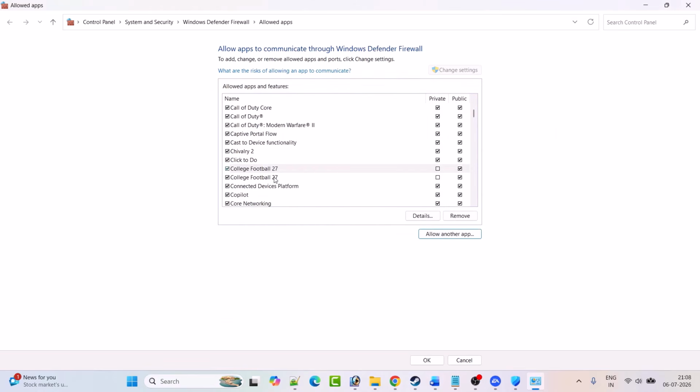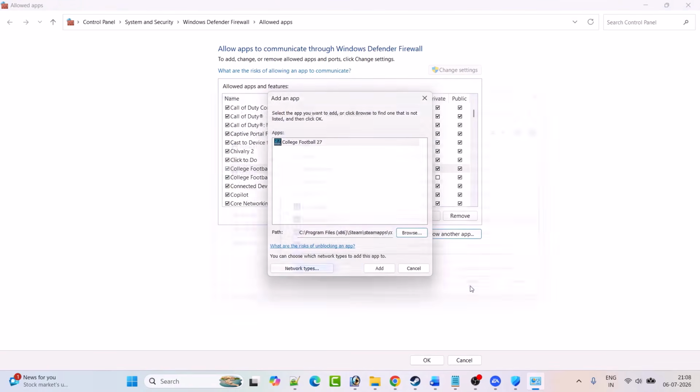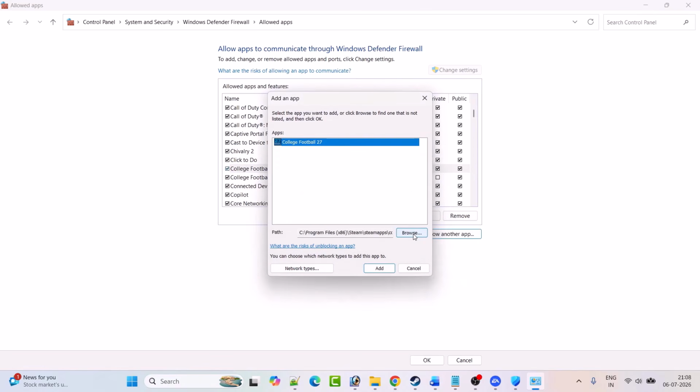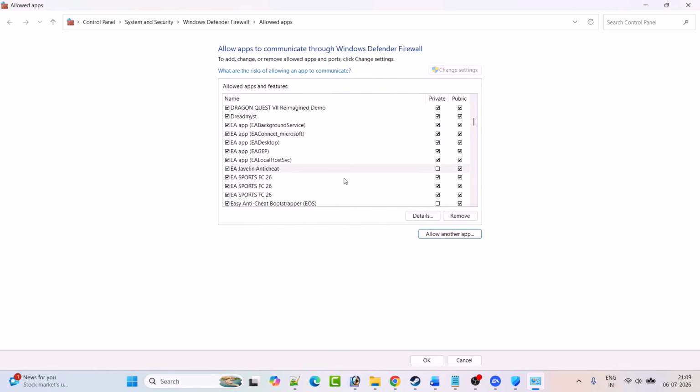After adding it, make sure both private and public are ticked. Again click on allow another app, click on browse, select this trial exe file, click open, click on add. In my case it is already added. Again click on browse, select this EA anti-cheat exe file, click on open and then click on add. After adding it, make sure both private and public are ticked.